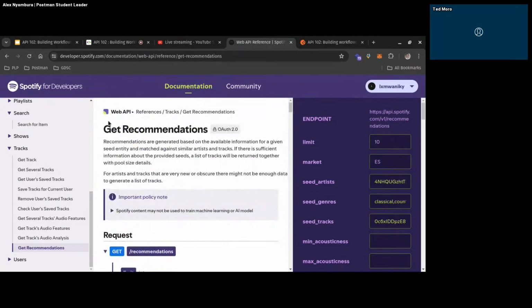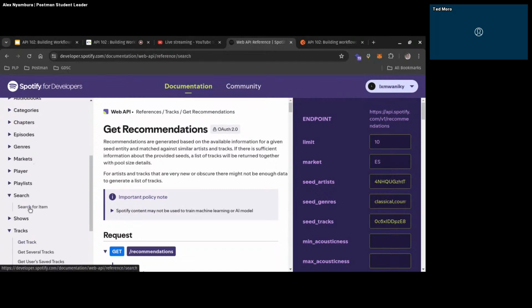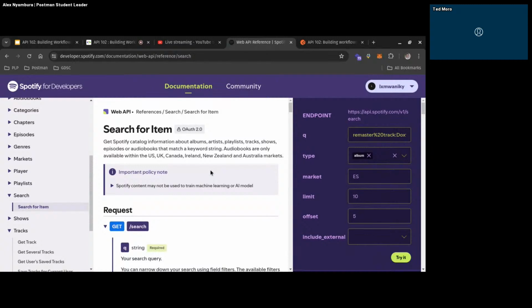And what we were doing, we were getting recommendations based on a track that you gave it. Let's say if you provide one song, it gives you similar songs. So by doing that, we have an endpoint here that is done. And some of the requirements, you either had to add a seed artist, a seed genre, or a seed track. In this case, we decided to go with our seed track. And in order to get a seed track, we had to come here and search for an item. And in order to search for an item, we had to use this endpoint and then start to make some requests.